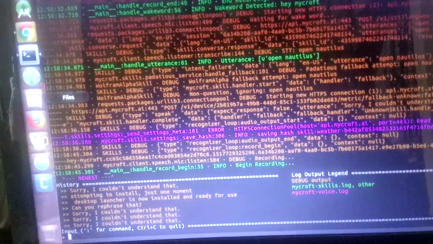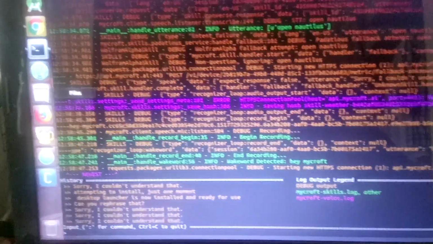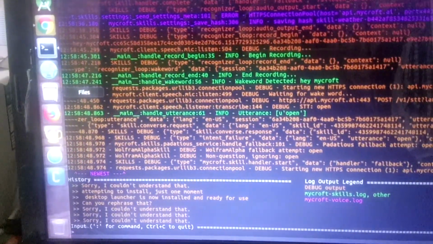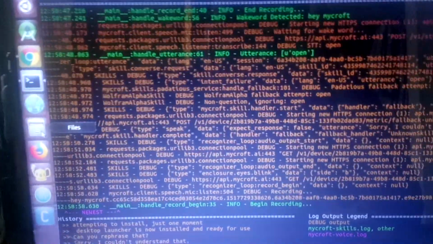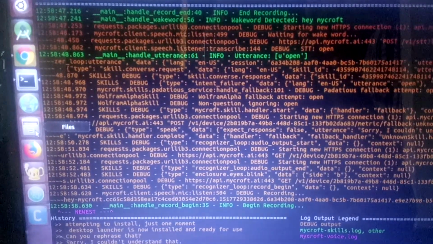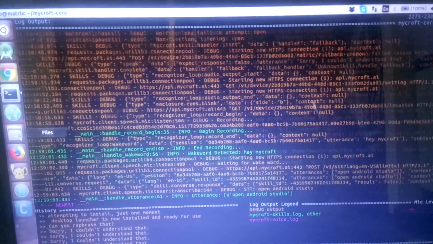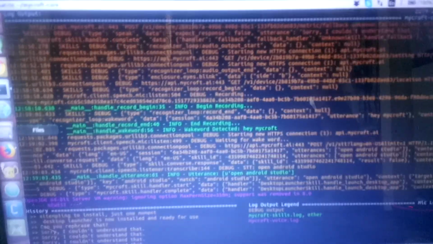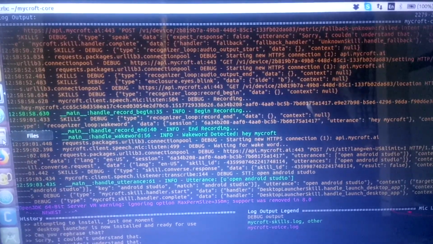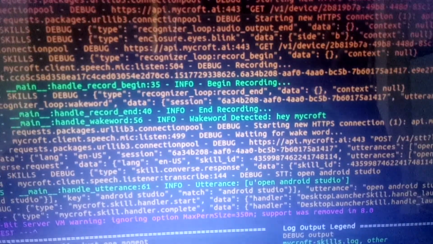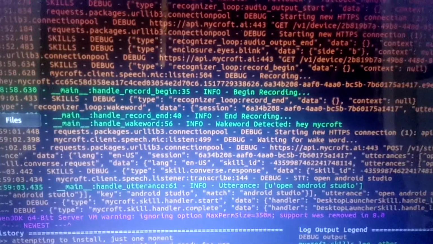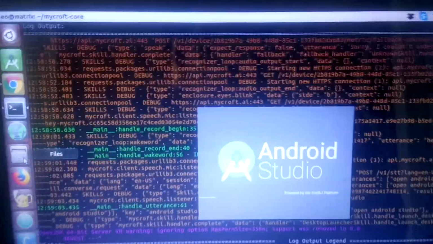Hey Mycroft, open Home. Sorry, I couldn't understand that. Okay, sorry, I think I have to speak a little bit more clearly. Hey Mycroft, open Android Studio. So it recognized it. I'm not sure whether it will be able to open or not. Aha, Android Studio, super.